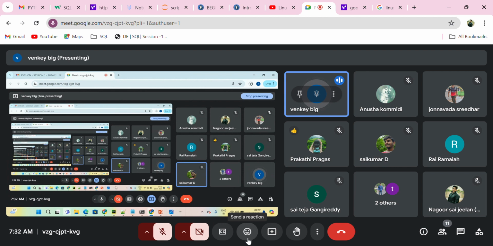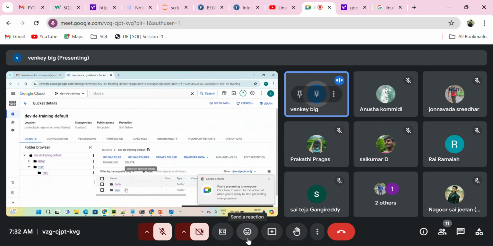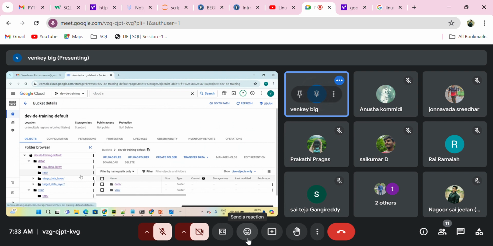Okay, so now let us test our code, right? Before that, let me check what is there in that GCS bucket. In the GCS bucket, I have created dev.de training default as the bucket. Inside that, I have a directory called data, and inside that directory I have raw, right? And I don't have anything in this raw. I don't have anything in the stage layer, and I don't have anything in the start layer. Fine.